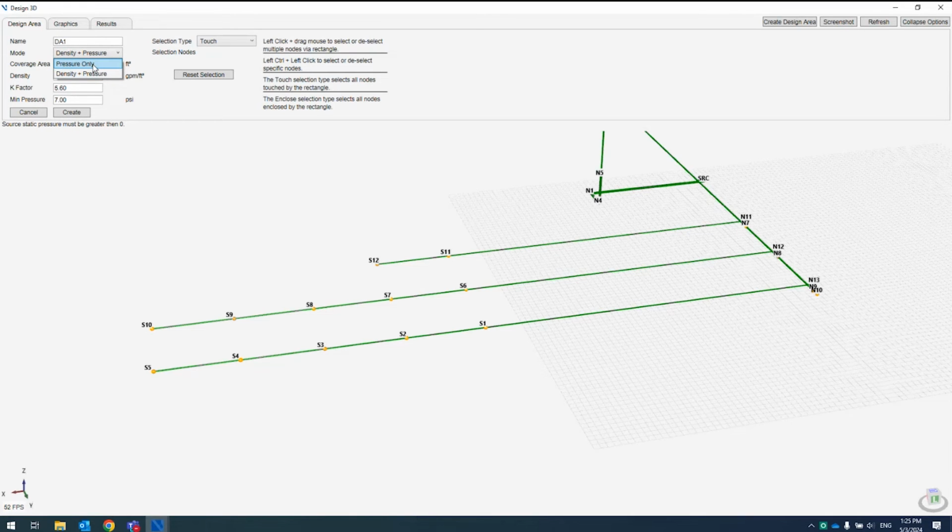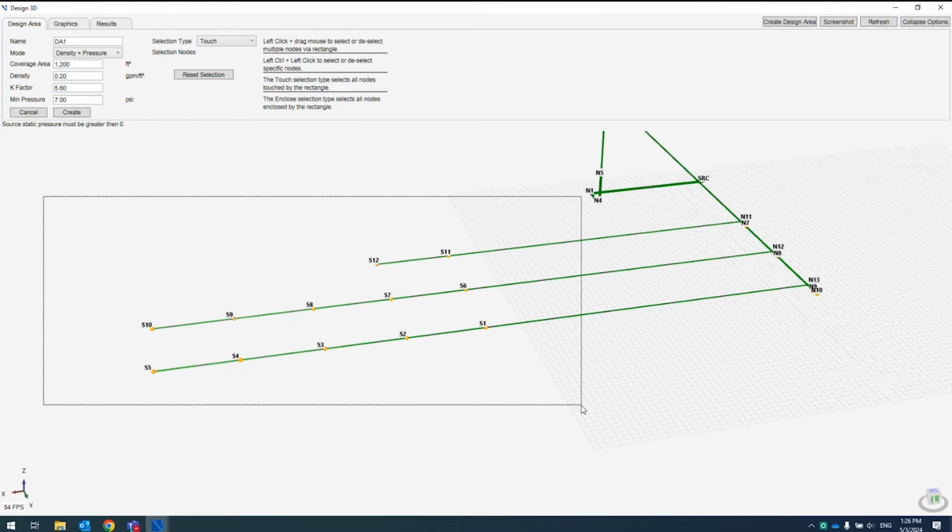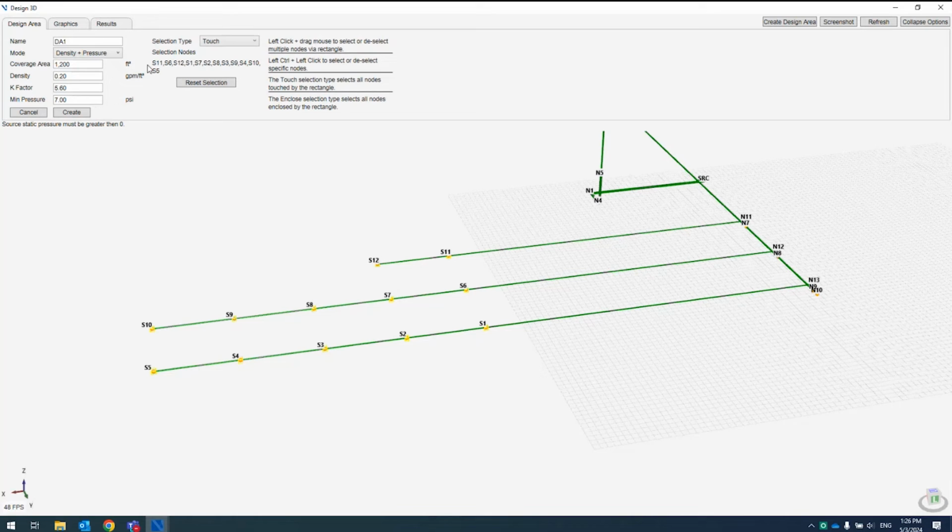So if this was a CMSA or ESFR design, I might use the pressure only option here, and that just means you don't have to fill in the coverage area and density. So here I know it's actually about 1,200 square foot coverage, but again, you're going to provide that information to us, the density over that entire coverage, the K factor, and the minimum pressure. And then to actually pick the nodes, you drag a window around which nodes you'd like to flow. You can see the selected node names filled in this comma-separated list up top.